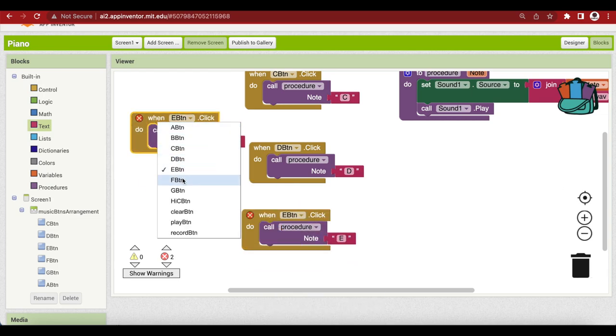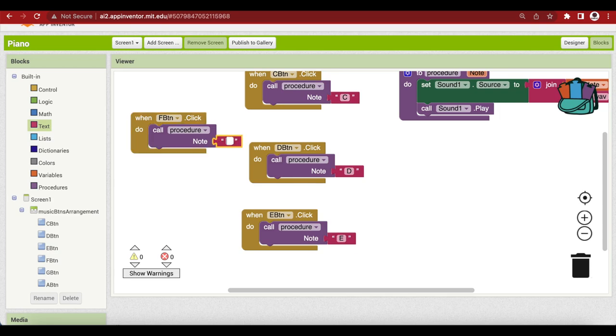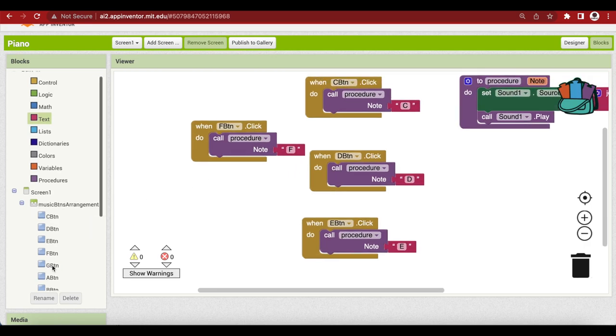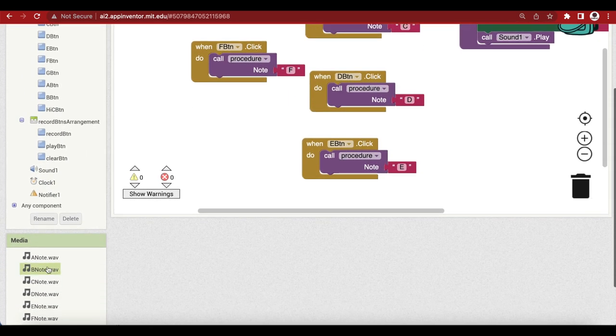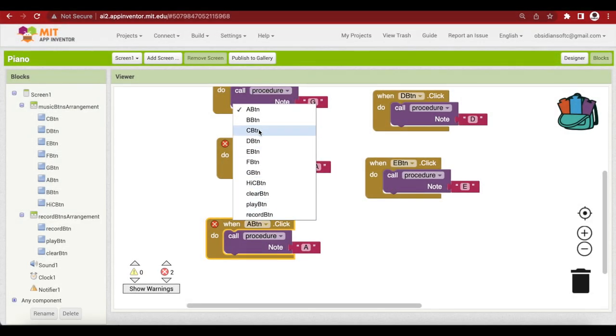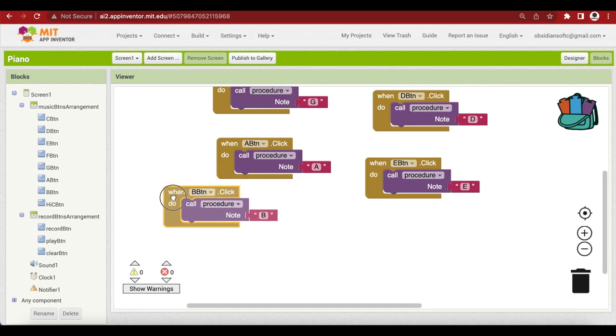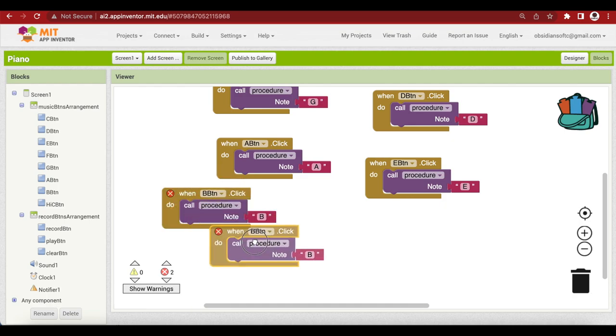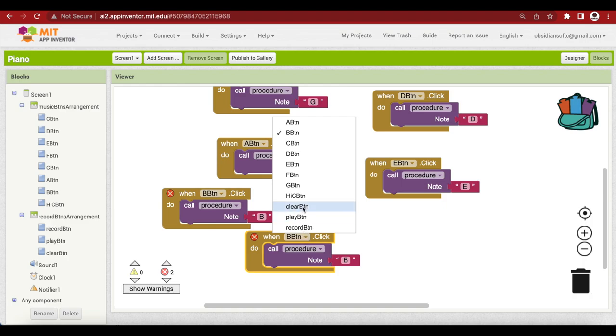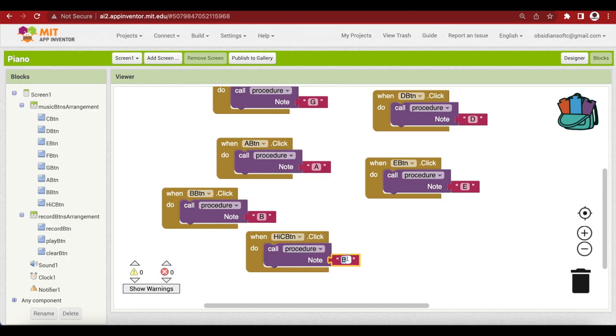Duplicate F. Make sure that it's capital because we have to construct the sound file name to be exactly the same as what we have uploaded. So yes, they are all in capital letters. So we have to send it capital letters. B. And last one. High C. And we have to send it HIGHC because that's how it has been named.